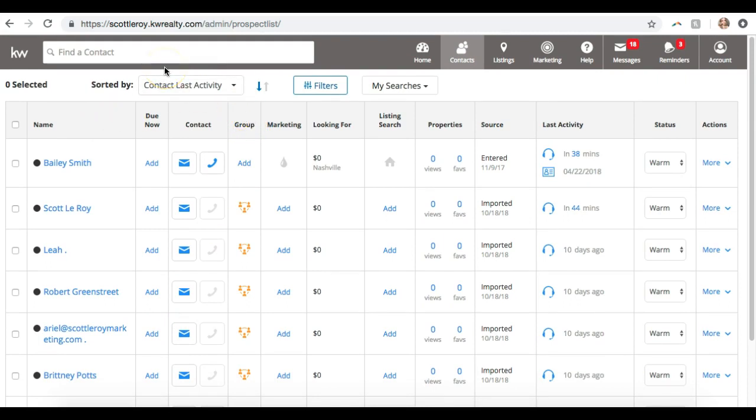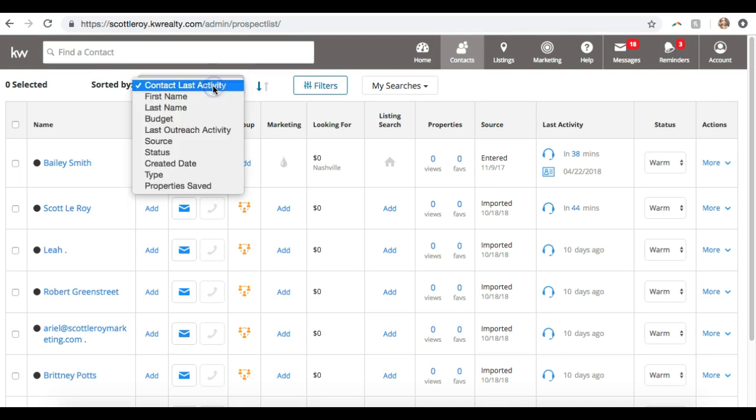One thing I did forget to point out was the sorted by button up here. So this is really useful if you have a lot of people in your database. You can sort them by last activity, first name, last name, budget, last outreach, source, status, the date they were created, type, and properties saved. It's basically most of this information on this page.